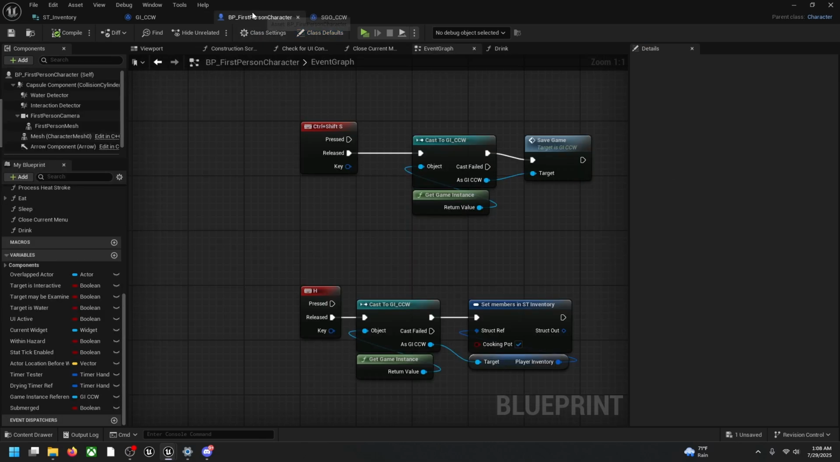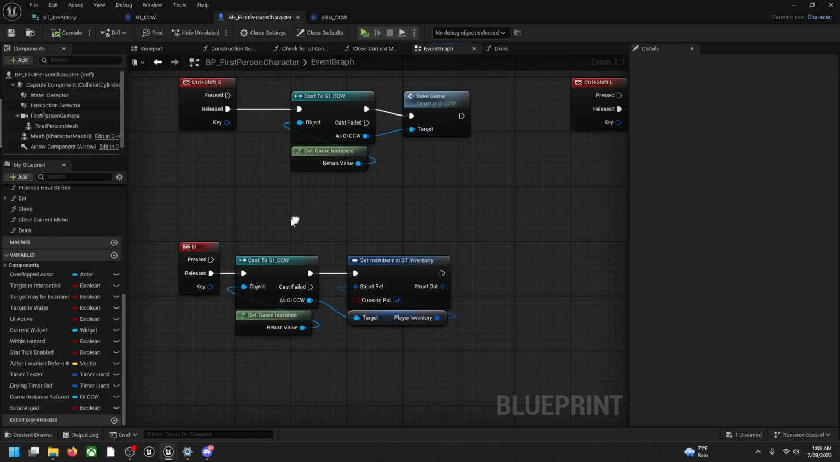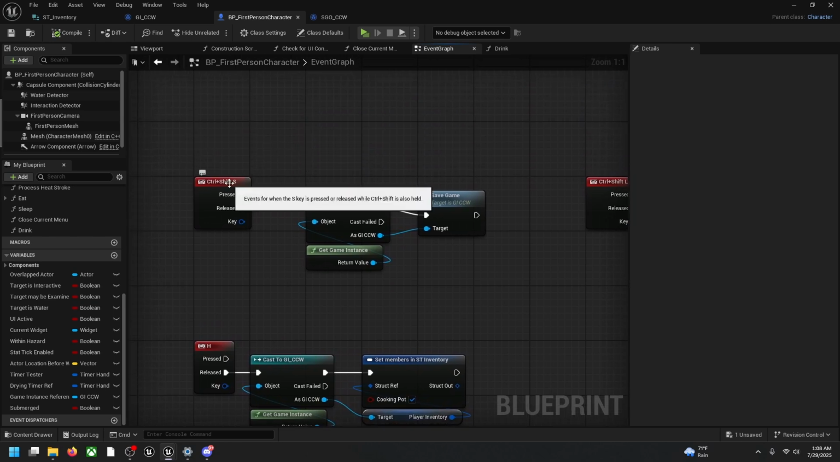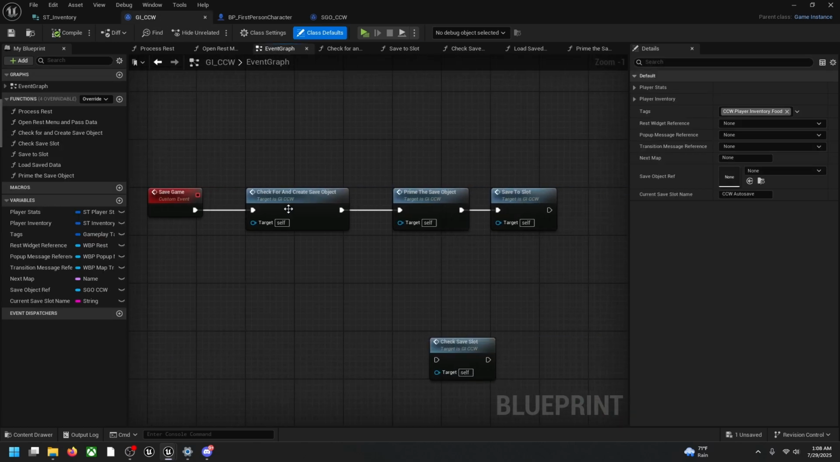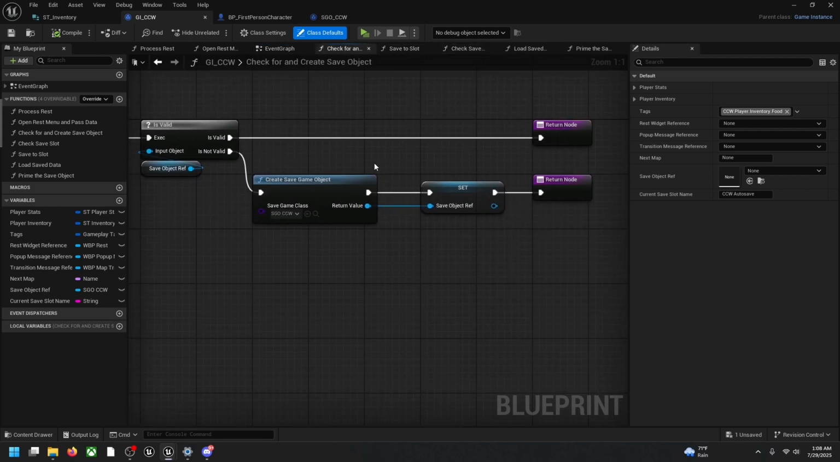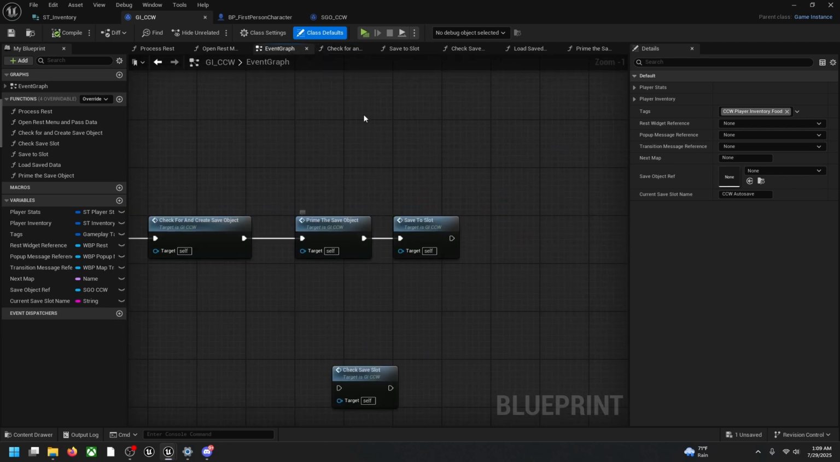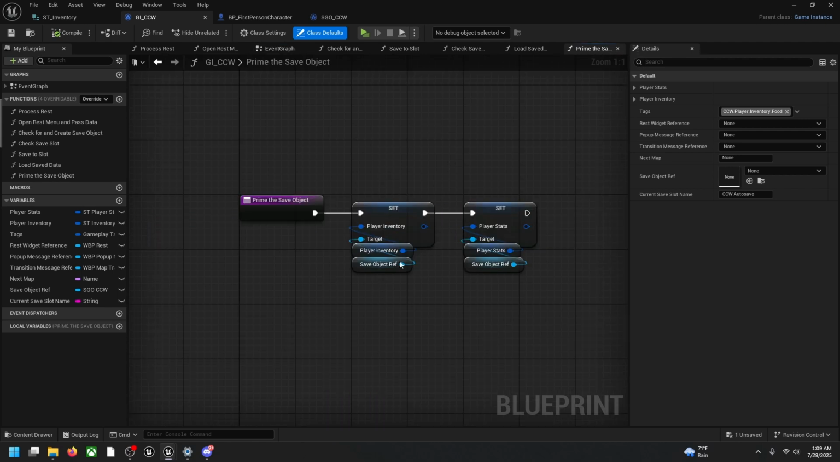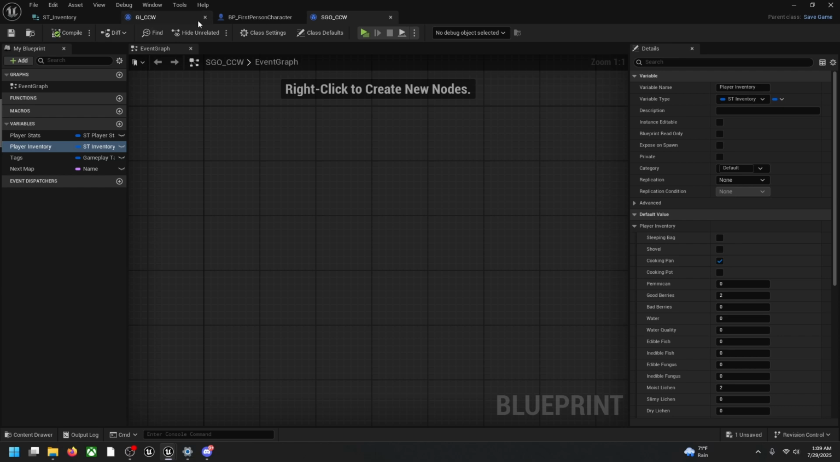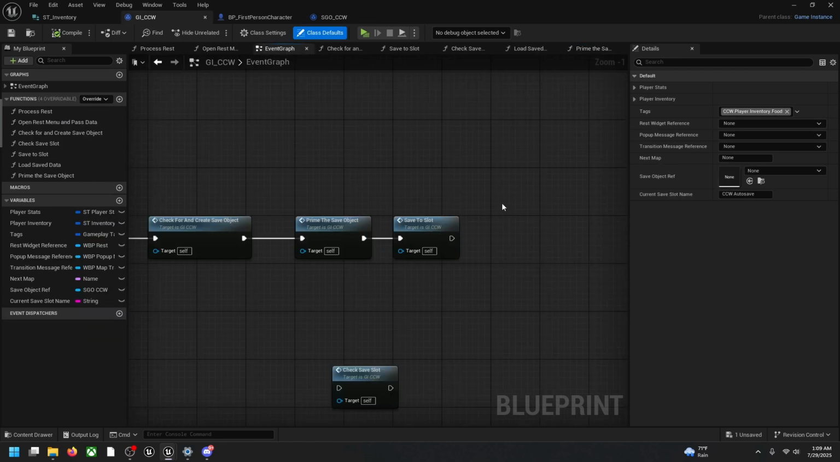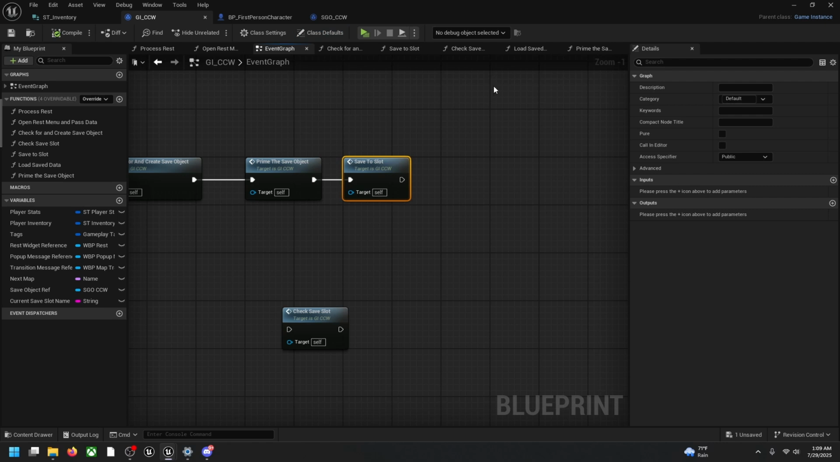Alright, so, just to be clear, once an item is added, we can press Ctrl-Shift-S. This starts the chain to save the game. What that does is it checks for and creates the save object, which simply creates the save object if it doesn't exist. After it does that, it primes the save object. By that, I mean it takes the inventory and player stats and all the other stuff that are in the game instance and writes them to the save object. Great. Okay. After that, it saves it to the slot.